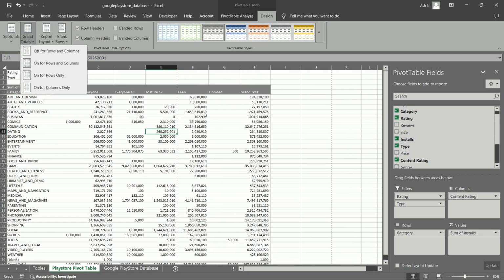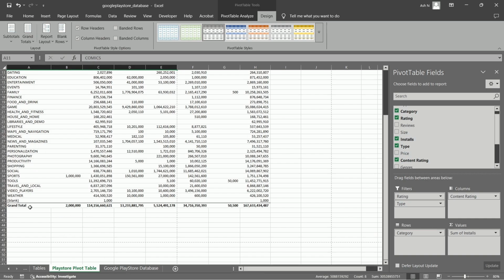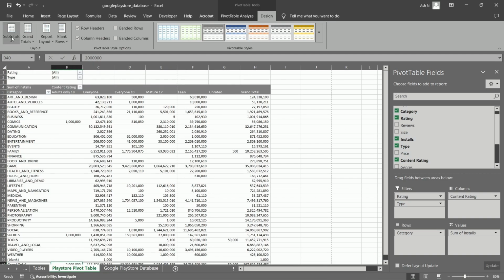And then there's on for rows and columns, which brings us back to our default, which is the grand total for each of these rows, and then the grand total for each of these columns. Next, we have the subtotals. Now, let's bring back genres for this.